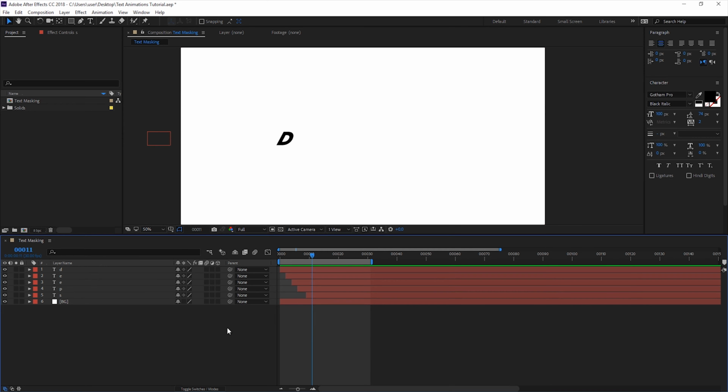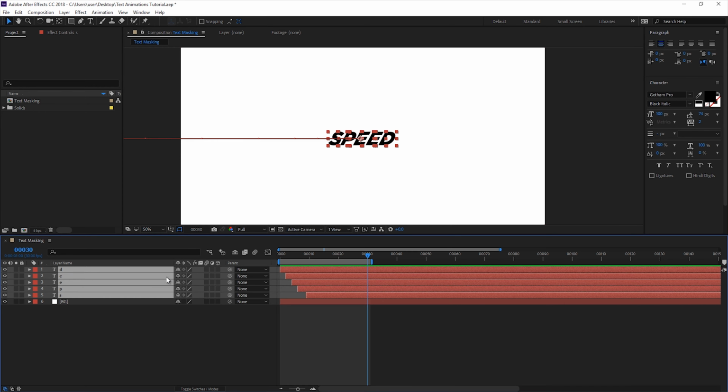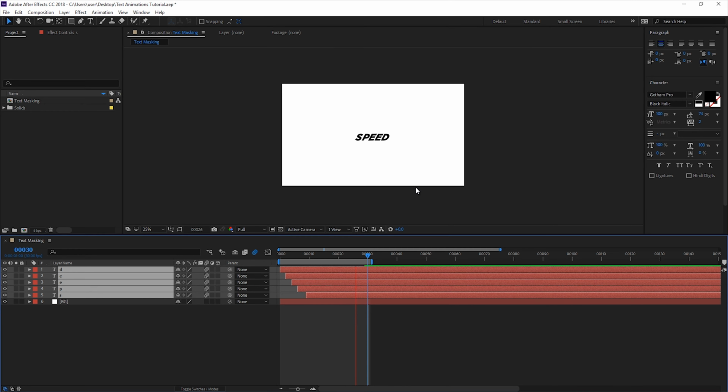So it's a pretty good motion, but what would help it pop even more is if we enabled motion blur on them. Let's go ahead and click on the S letter, hold down Shift, click on D to select them all, and then turn on the motion blur, and also turn on the motion blur for the comp itself. So now if we preview it, it's got this much more powerful look to it.